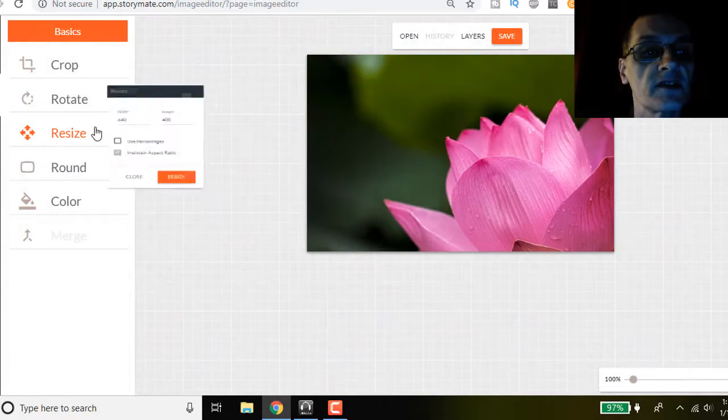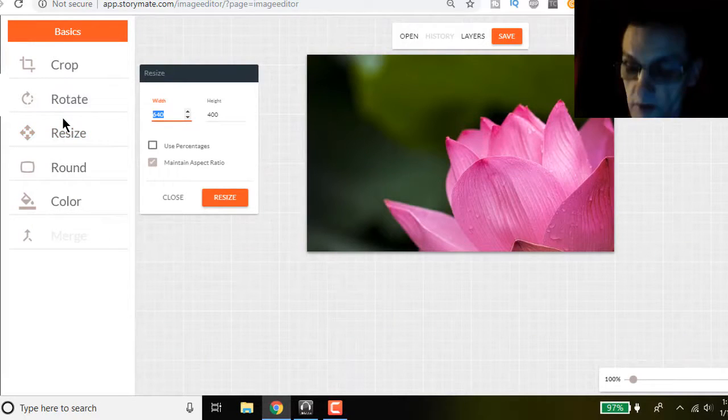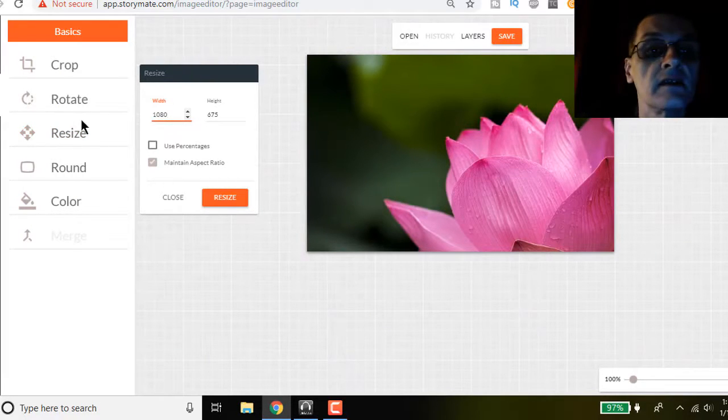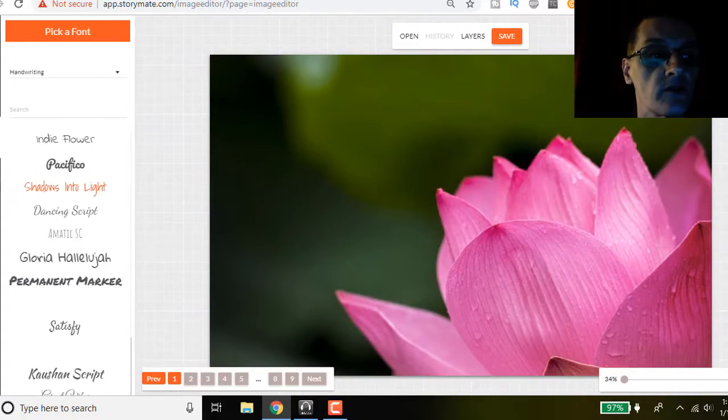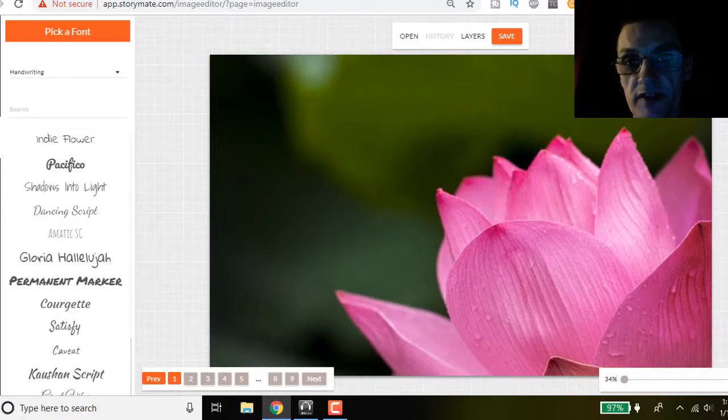So if we resize this to 1080 by 1920, it's going to resize it to the size I need for an Instagram story. And I can add text if I want to. I can draw on it. I can use filters. A lot of things you can do with this, guys. It's going to make it a lot easier to create the perfect images for your Instagram stories.